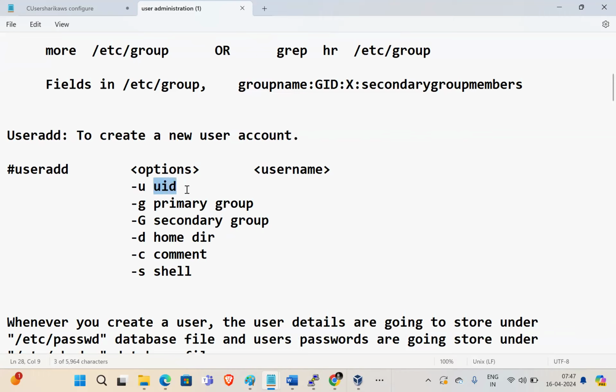-u is nothing but the UID. If you want to give a specific UID, something like a fancy number, 1010 or 222, 333, 344, whatever it may be, you can use the -u option. If you want to specify a primary group, you can specify -g, for example -g DevOps. Capital -G is for a secondary group, such as Linux engineers or cloud engineers. -d is the home directory, -c is a comment, and -s is the shell.